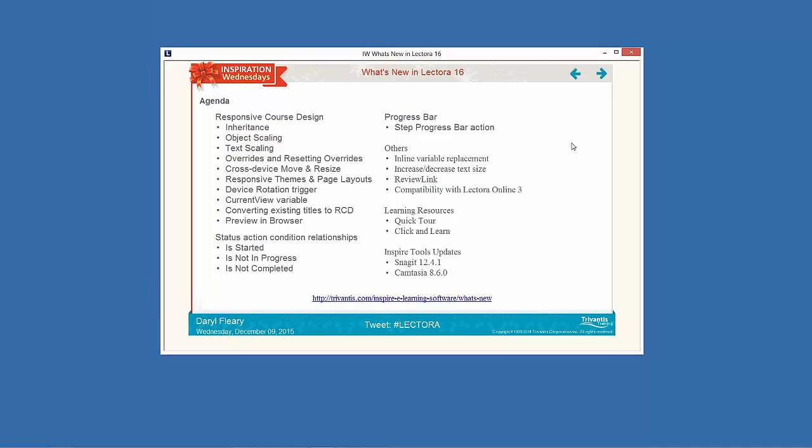Prior to Lectora 16, Lectora would publish and run fine on tablets and smartphones. However, it wasn't responsive. You just got a smaller version of the desktop for the device that you were on. Responsive design allows you to say, I don't need to have my desktop view represented on all these devices. I want to be able to customize it slightly in the other views to make it look appropriate, perhaps leaving out some content or changing some content, rearranging content, etc., to make it appropriate for that smaller device. So that's what responsive course design is going to do.